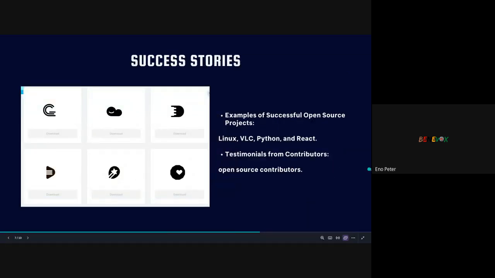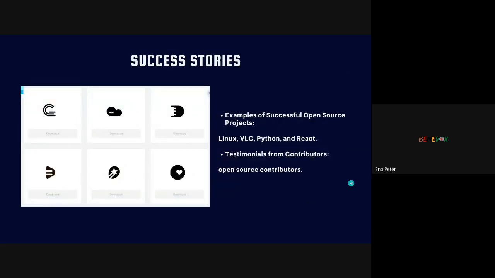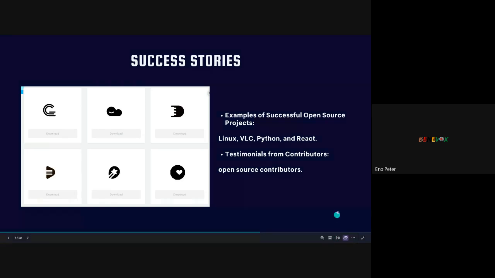Next slide. Examples of successful open source projects. I think we've covered those. So we've checked out Apache, Linux, VLC, Python, and also React. And I'm sure we know how those work. Next slide.